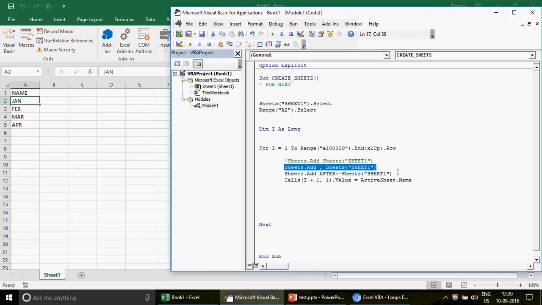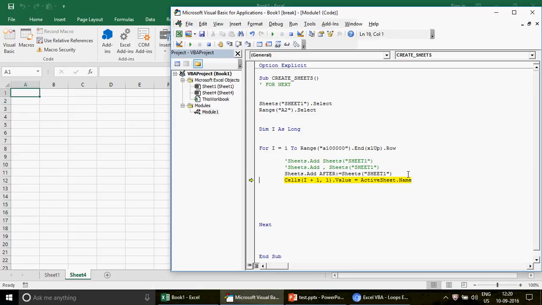So this line and this line are one and the same thing. Now you have to choose which one you would like to use. I have just used this Sheets.Add with After. So now if you run this, see what will happen. As expected, it added the sheet after Sheet1. So where do you exactly want to add it, right? This is how we use this code.